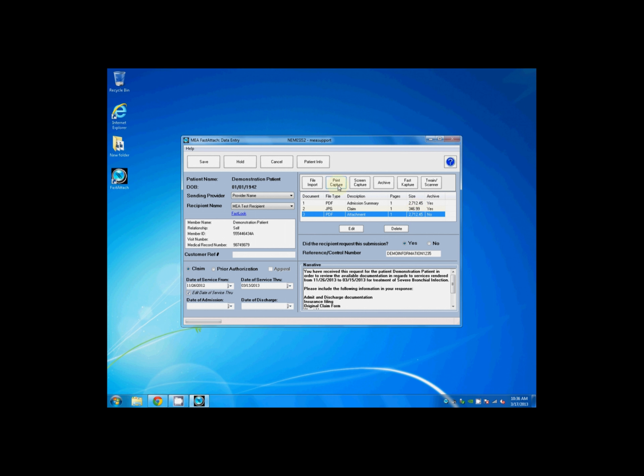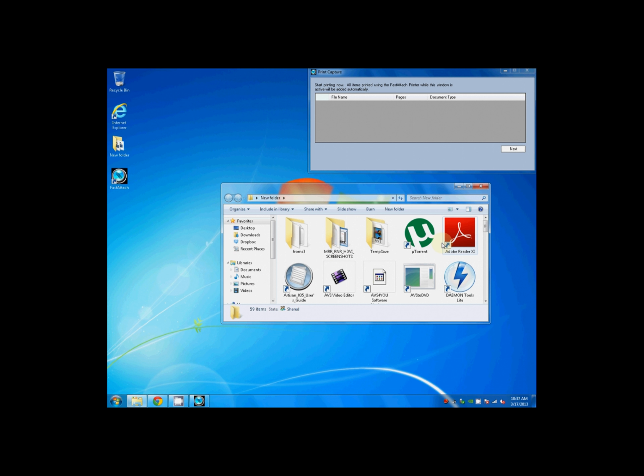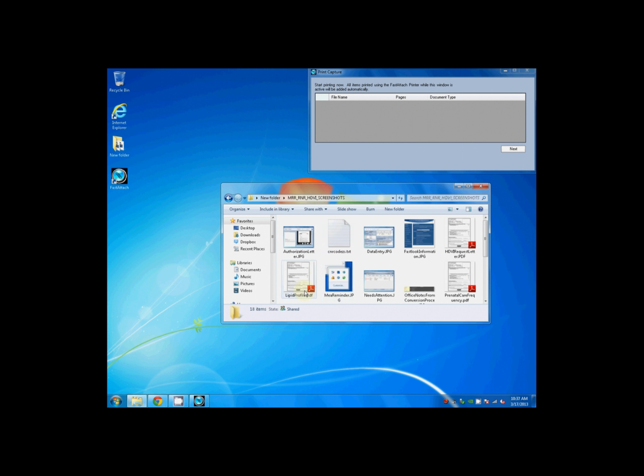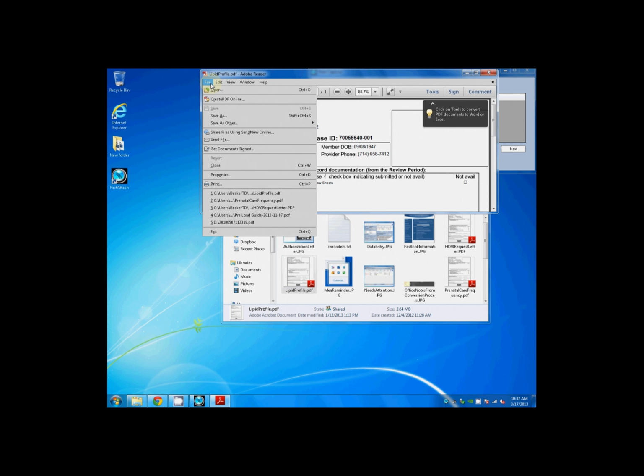Now let's talk about Print Capture. Click on the Print Capture button. Once the Print Capture window is open, you will then be able to print directly into the FastAttach software. To do so, open up your documentation by navigating your computer. Once you have located the documentation necessary to print, simply go ahead and open the documentation or program containing the documentation. Within the program, please go to File and then choose the Print option from the drop-down menu.